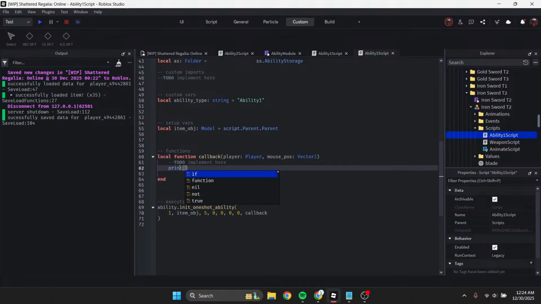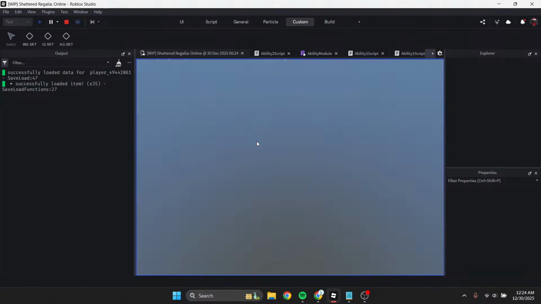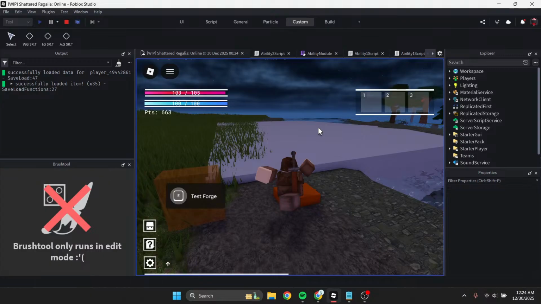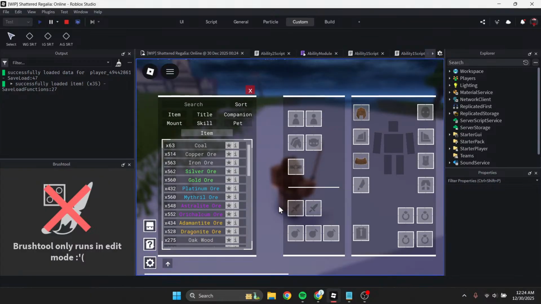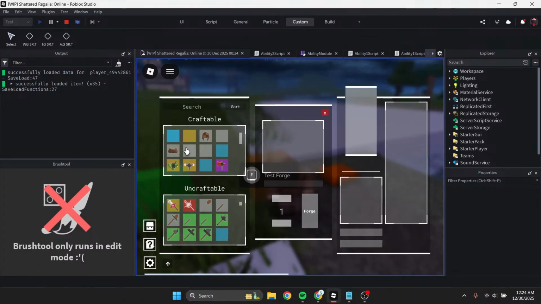So print use ability. Let's see how this looks. Oh, wrong sword, that's the Copper Sword. Yeah, we're gonna have to craft up an Iron Sword, I think. Let's go ahead and do that real quick.